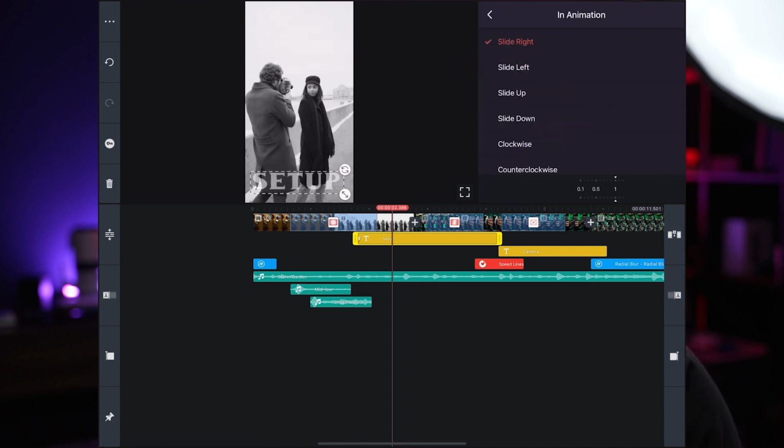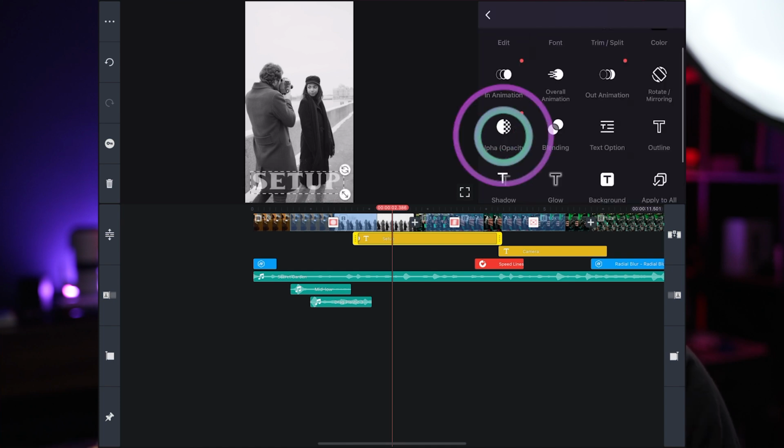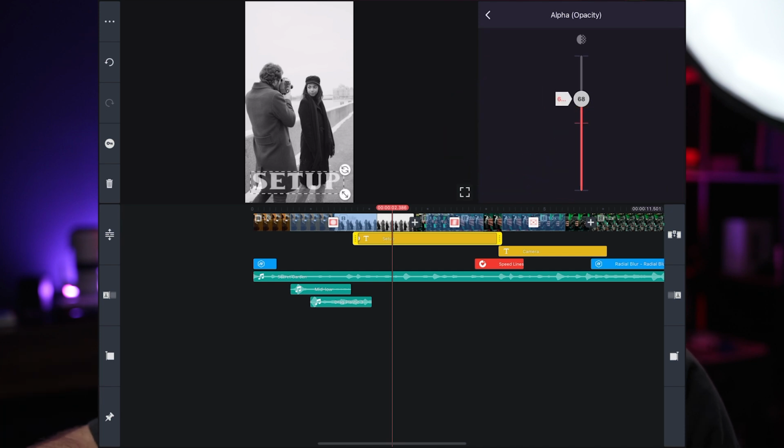And we can change the animation. I'm actually gonna do the slide down animation. That looks really nice. You can also change the opacity. I'm going to increase the opacity. That way we can see the words set up a lot clearer.